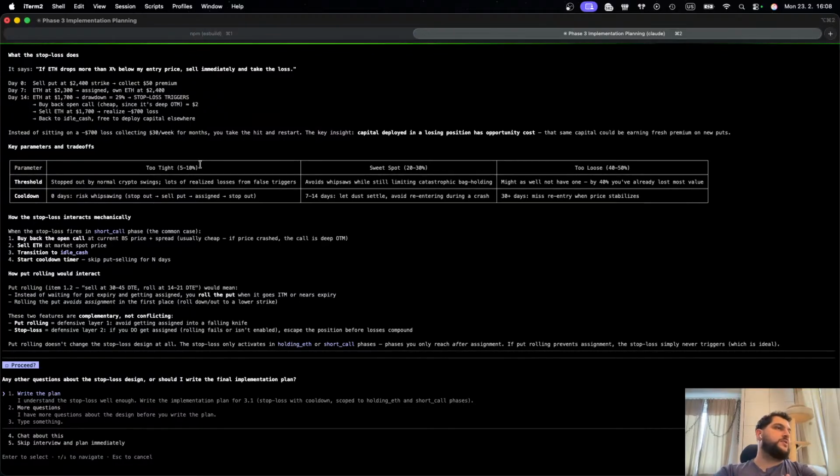So now the stop loss interacts mechanically like this when it fires in the short call phase. Buy back the open call at the current price and spread. Sell ETH at the market spot price. Transition to idle cash. Start the cooldown timer. Keep put selling for later days.